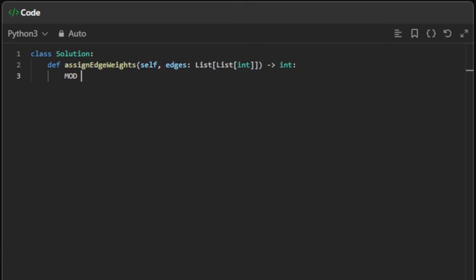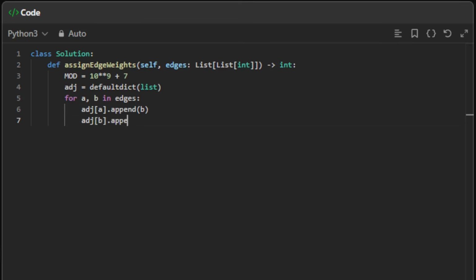We have a mod value which is 10 to the power of 9 plus 7, and we need an adjacency list for the BFS. This is a default dictionary with a default value of an empty array, so here we use list. And now for A and B in edges, every time adjacency A dot append B and adjacency B dot append A. Why do we go in both directions? Well, because we have an undirected graph.